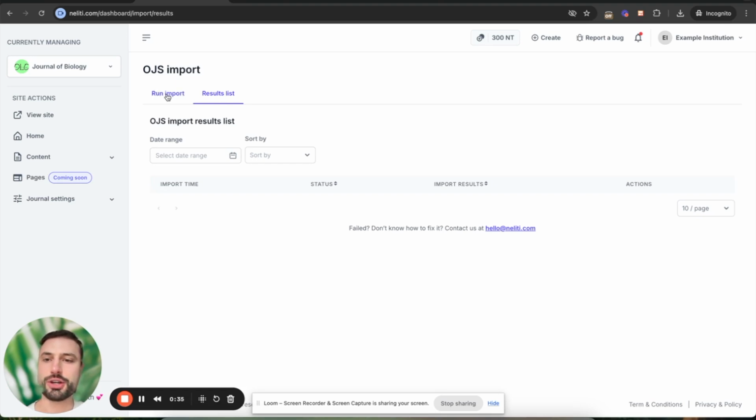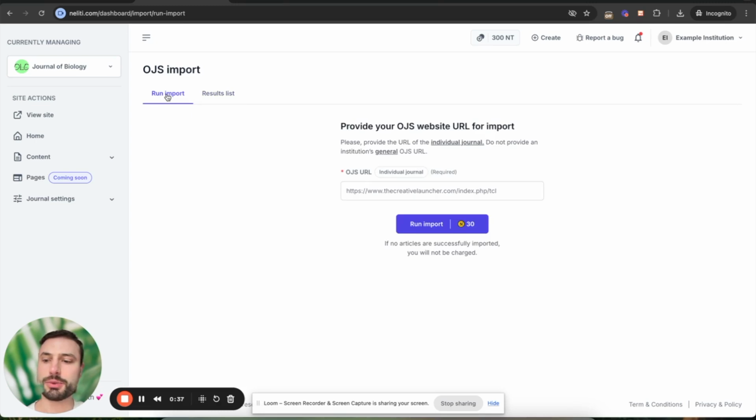Now, if the journal fails to index, which I'm sure it won't if you follow these steps correctly, then we will not be charging your Neliti account. So rest assured, no Neliti tokens will be spent on any imports that fail.